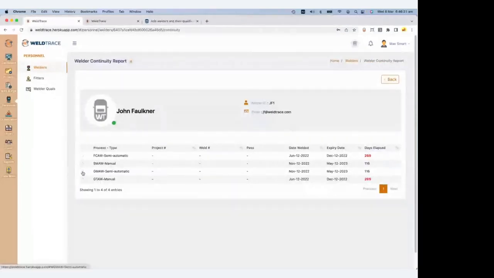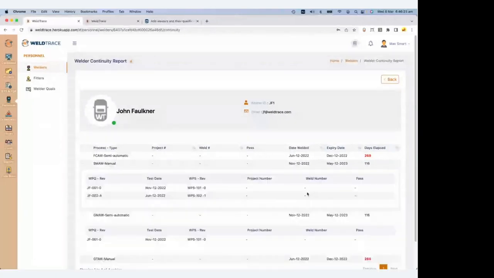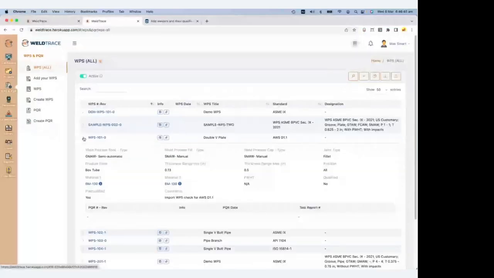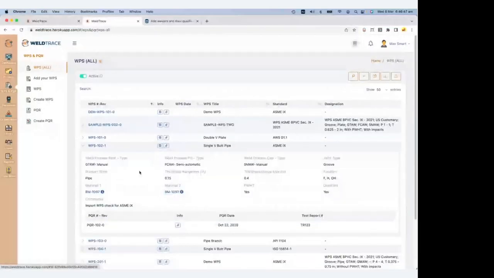Whereas when I added that record, I had that deliberately with the test date beyond 6 months. So it was done June 12th. So that record should have automatically expired. Looking at that particular record for 102, he's got GTAW, FCAW, and SMAW. So that one didn't expire because he's got a more recent record from 101, whereas GTAW and FCAW were not used in the other more recent qualification.